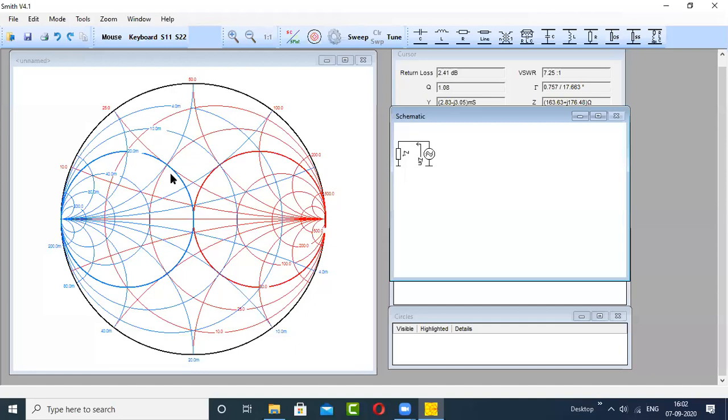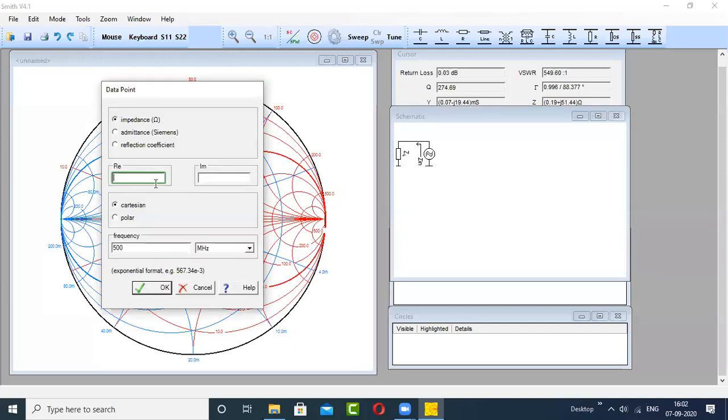Then select the mode which you are going to feed. You can feed impedance information, admittance, or reflection coefficient. So if you have impedance information, feed it. If you have admittance or reflection coefficient, accordingly you have to select. Otherwise, you are going to land at the wrong place on the Smith chart.